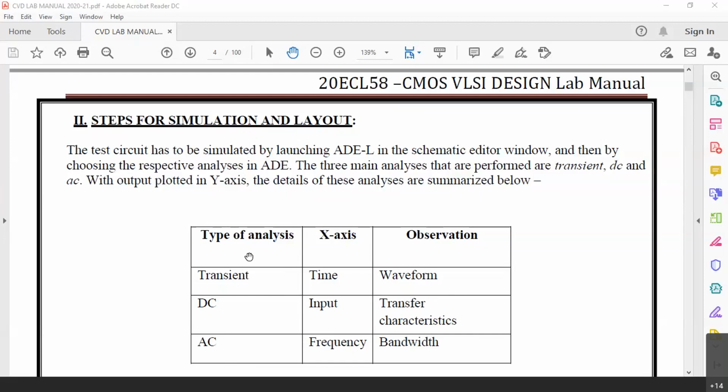But I hope in the theory class the inverter's transfer curve has already been covered, where you know that the transfer curve of the inverter contains five regions called A, B, C, D, E. Initially PMOS is on, later on NMOS is on. All these things are already covered in the theory syllabus. So that is what you are going to plot again in the experiment. That is called DC analysis.